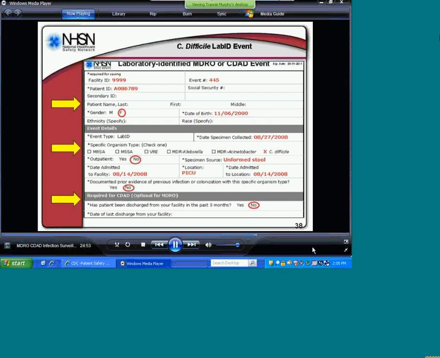Now let's review event details. The event type will always be lab ID on this form. The date specimen collected is the date the specimen that was positive for CDI was collected from the patient. Pathogen antibiogram data are not collected on this event form, so you must check a specific organism type. Since PICU is inpatient, the outpatient field was circled no. Specimen source for C. difficile will always be unformed stool. Date admitted to facility, location at the time the lab ID event specimen was collected, and date admitted to location are also required fields.